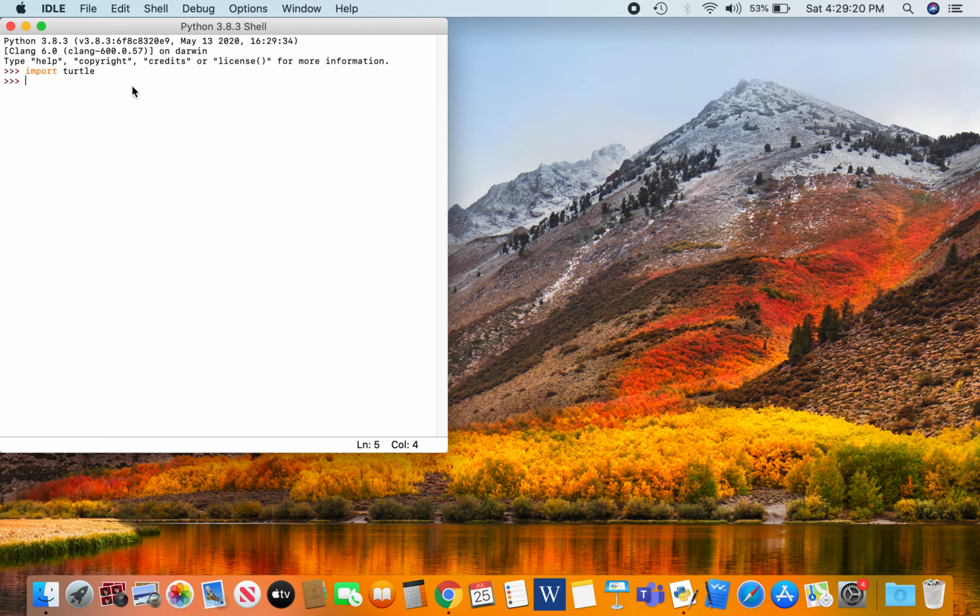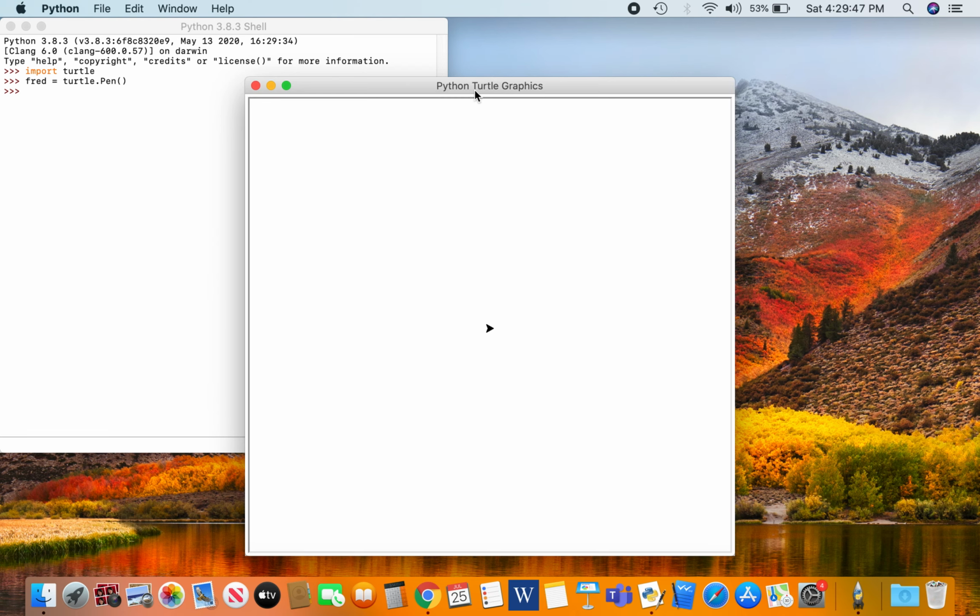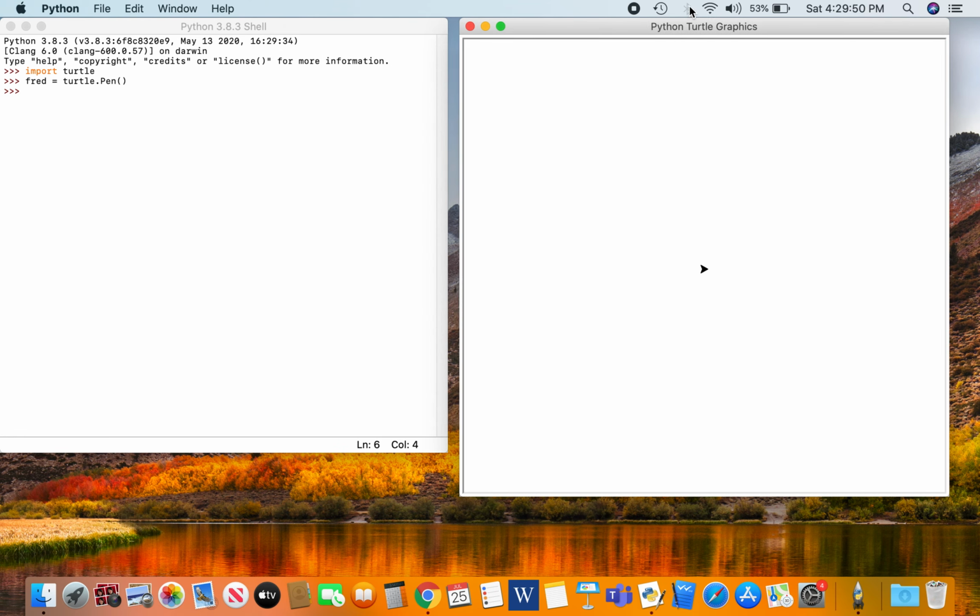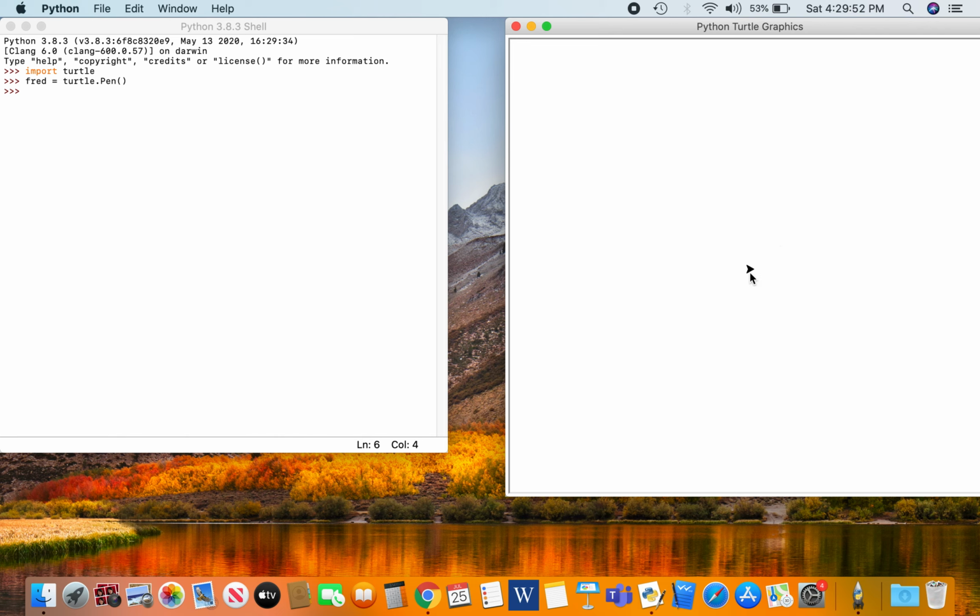You see, when I have written that, nothing happens because we haven't named the turtle yet. Fred is the common name usually used for the turtle. So fred is equal to turtle.Pen, and open the brackets, and don't forget that the P is capital in Pen. Now you see the turtle graphics screen has appeared and the turtle is right here.